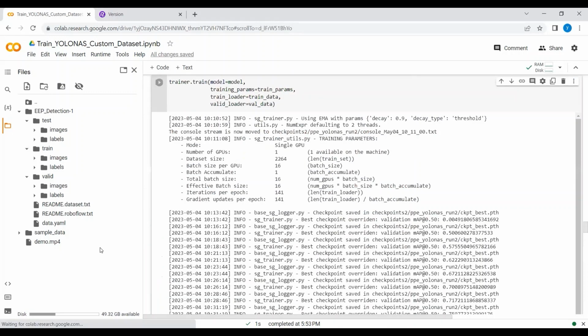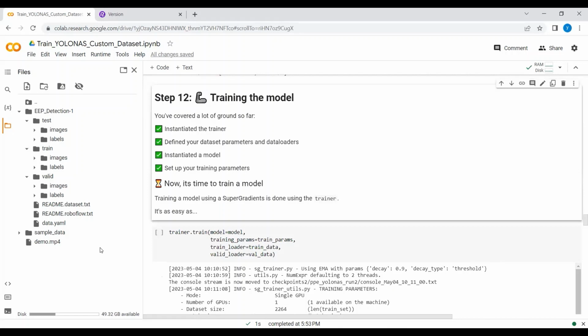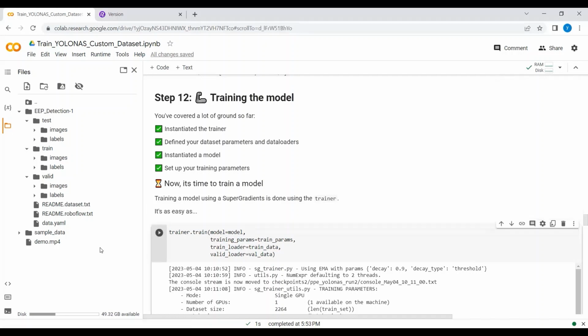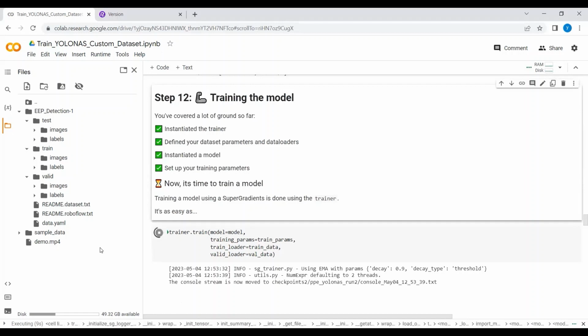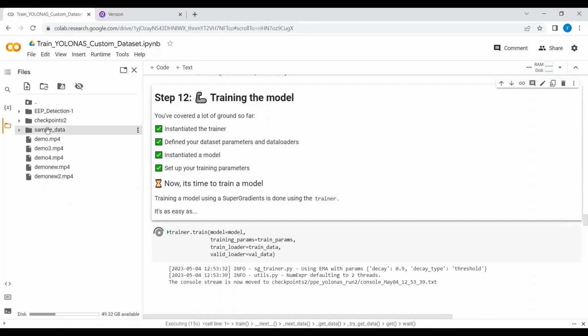Now I will start the training of my YOLO-NAS small model on the personal protective equipment dataset. The training will take around 1 hour. As the training starts, I will pause the video, and when the training completes, I will be back, and then we will discuss the training results, and then we will test our trained YOLO-NAS model on images as well as on videos.